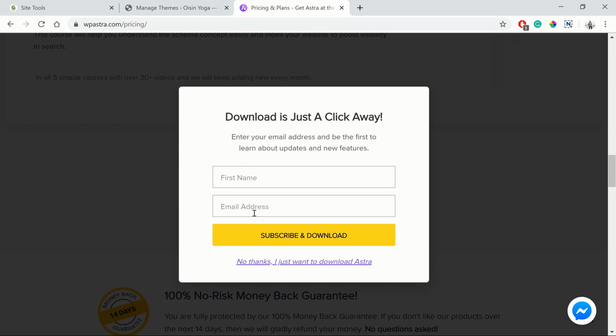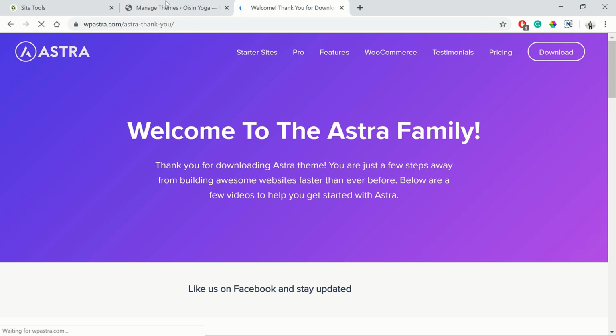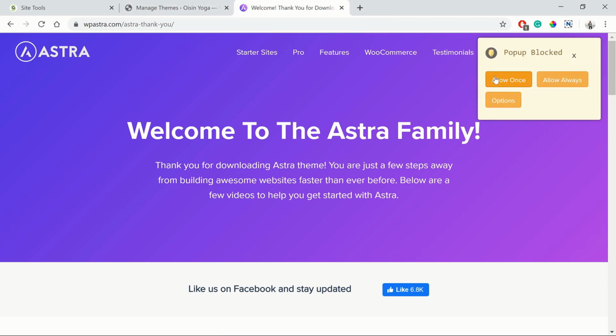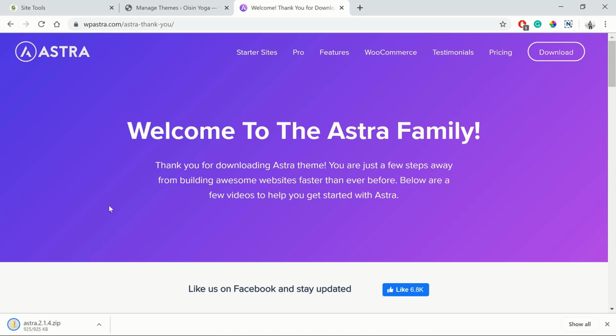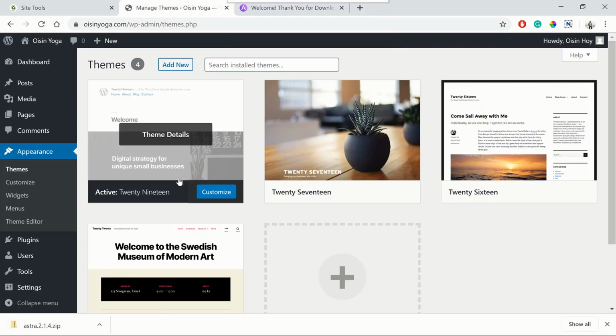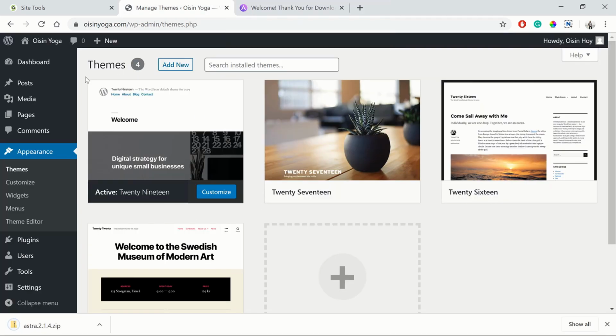So you can put in your name and your email address if you'd like to subscribe, but if not, you can just click no thanks, and the download should start. So then when it is downloading, which should be here, then you can go back to your themes on your WordPress and you can go to add new.